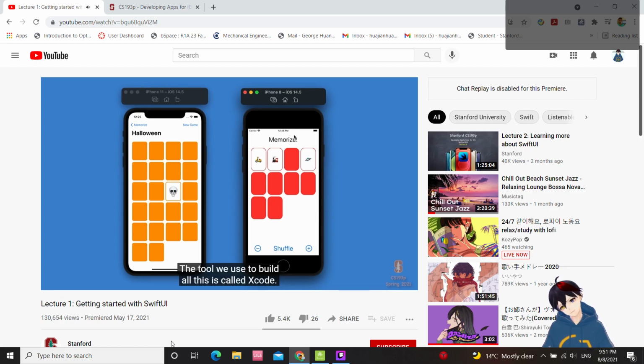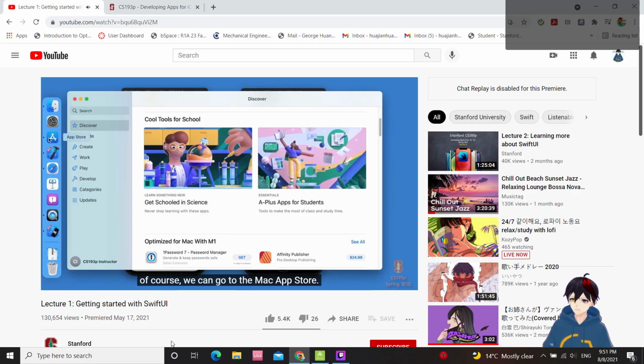So the tool we use to build all this is called Xcode. It is one-stop shopping for doing all of this stuff, whether it's editing your code, running it, seeing the UI as you build it, debugging it, etc. All in one place. So let's talk briefly here about how we get a hold of Xcode. Okay, we need Xcode. And since it's a Mac app, of course, we can go to the Mac App Store.